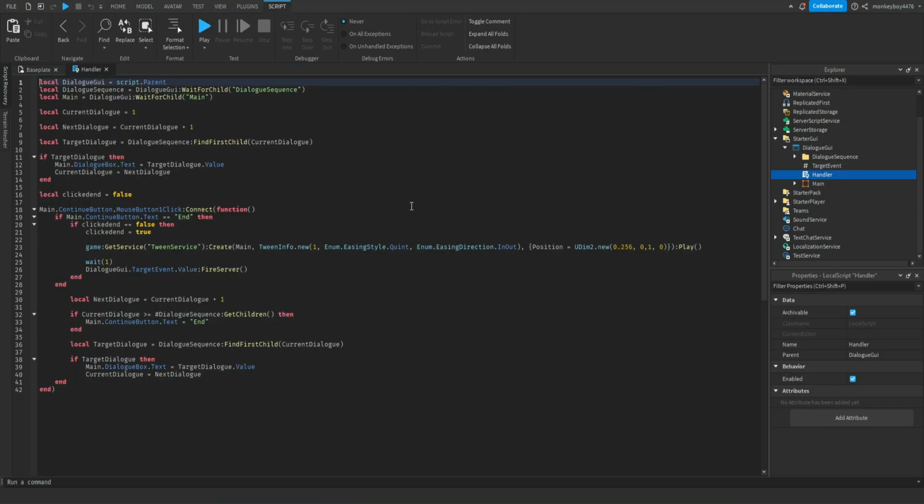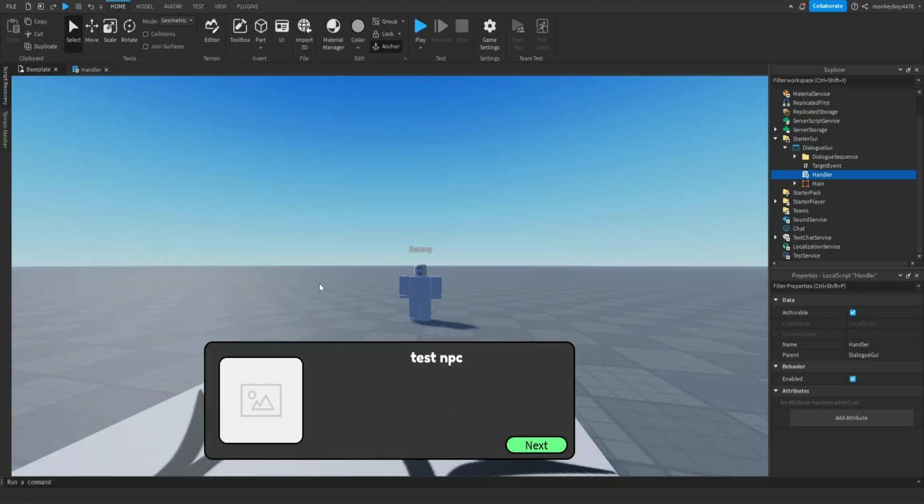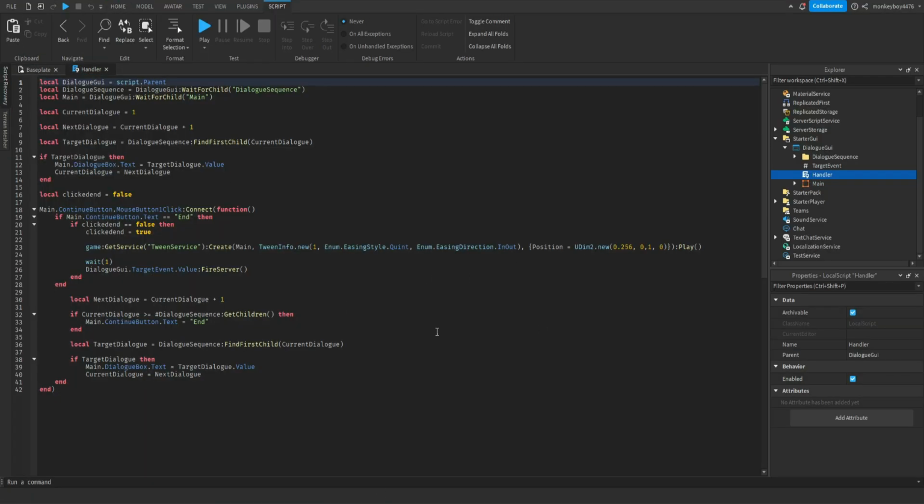Inside of the handler, I wouldn't really touch anything in here. You don't really need to touch anything in here unless you want to change the tween. As you saw at the end, it tweened out, it went down. Maybe you want to make it go somewhere else. So right here is the position that it goes to. Maybe you can change that. This is how long it takes. You could change that, the easy stuff.